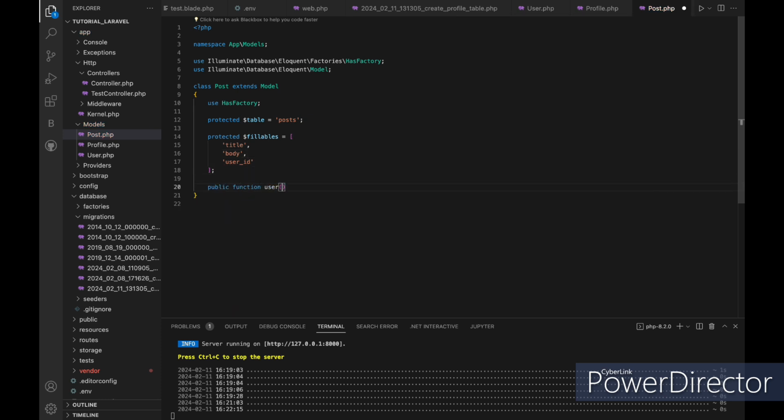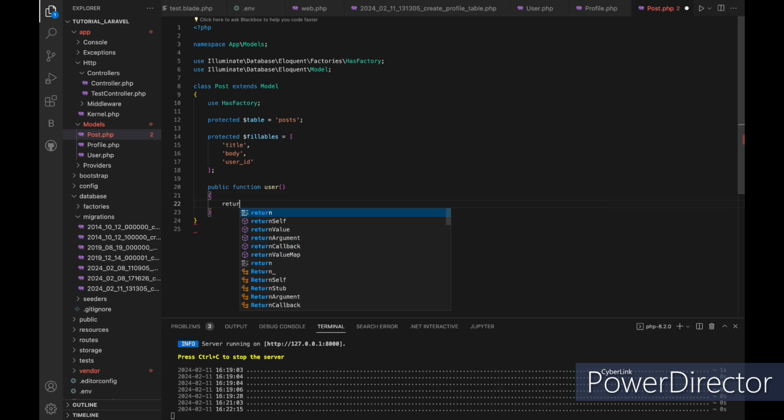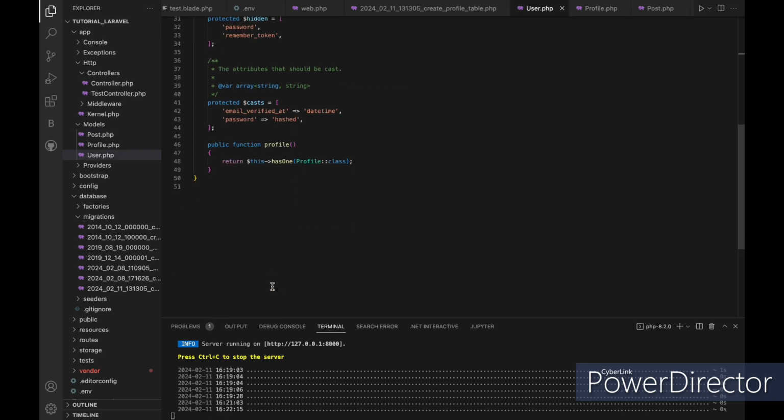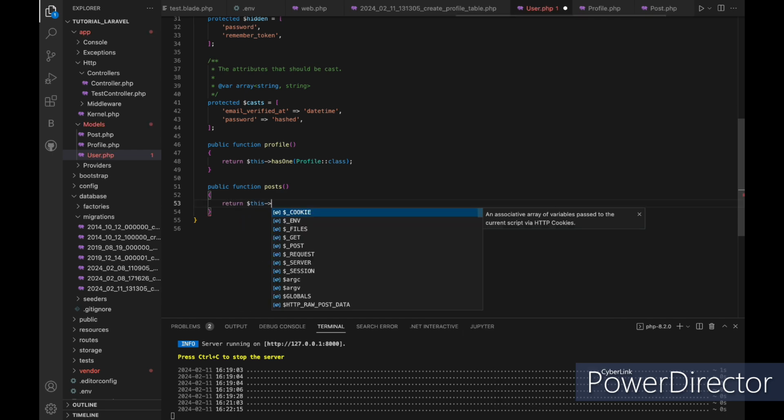Now we need to define a new method in the post model for the user post relationship. We will name the method user and inside of it we will return a belongs to relationship, just like we did with the profile model. And now we will go to the user model to make the post method. The post method will return a has many relationship, because the relationship between them is a one-to-many relationship, because every user can have many posts, and every post belongs to one user.